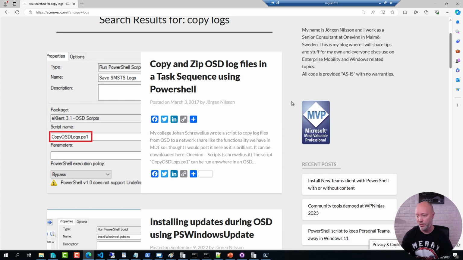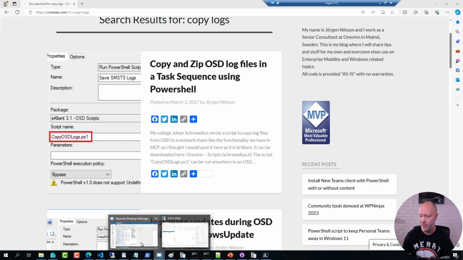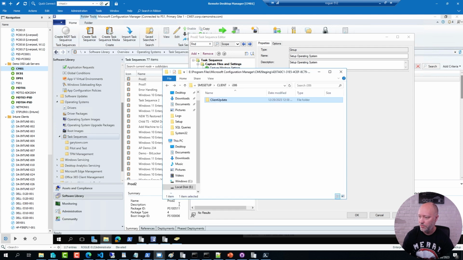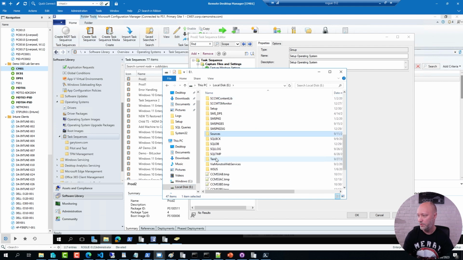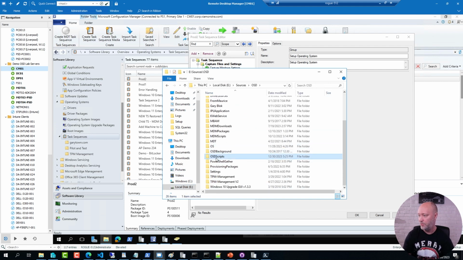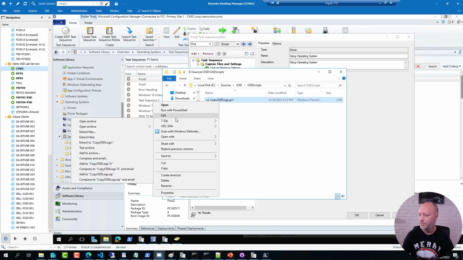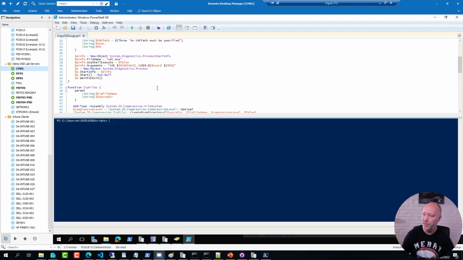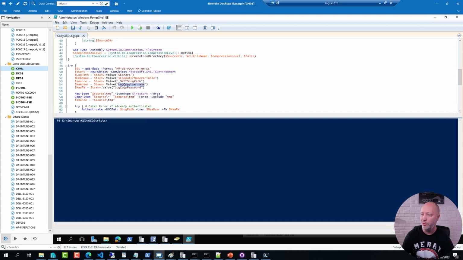The only change I have done to the script from the default script, I will show you. So I put it in a package. I have that package here. Sources, OSD, OSD scripts. I have modified it to use this username and password. The script by default is using the network access account, and I do not recommend using the network access account. It's considered to be a security risk in Config Manager. So better to use a different username and password. But that's the only change I have done to the script.